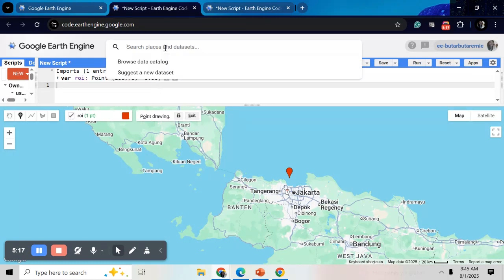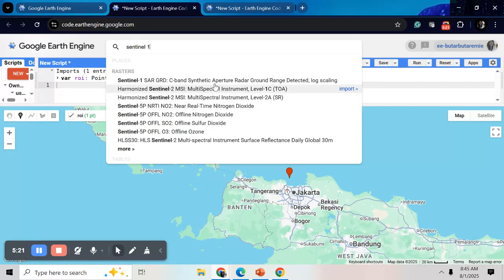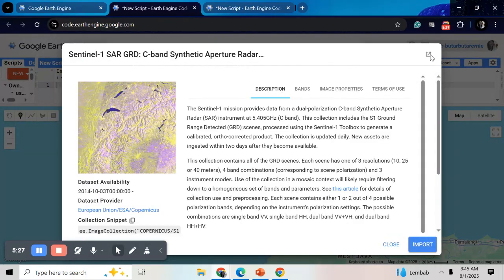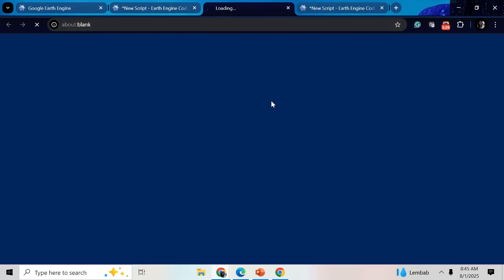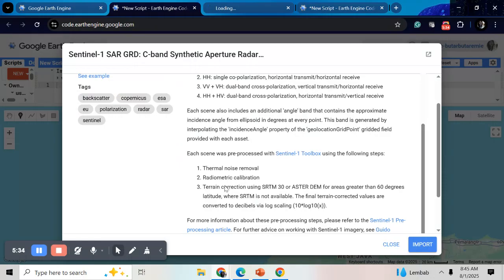And then, as I mentioned before, we will use the Sentinel-1 dataset. If you want to know about this dataset, you can read in the description menu about this dataset. This dataset already has thermal noise removed, radiometric calibration is already done, and terrain correction using the SRTM30 is already done. So you don't need to do all these three steps.